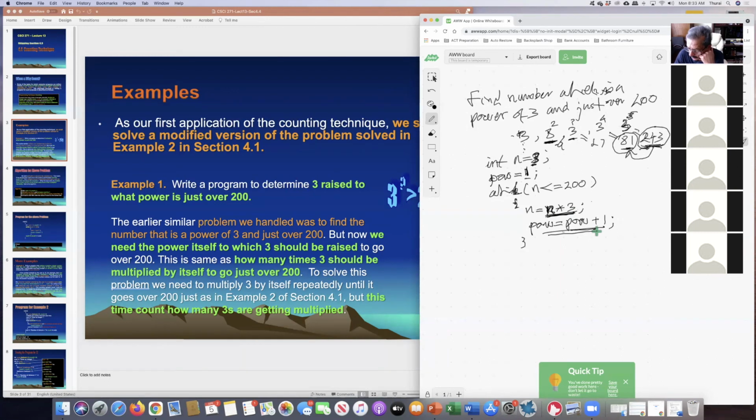So when the loop ends, what do I need to print? Just the power, right? Just the power. And that'll be the answer. 3 raised to what power is over 200 has been answered now. The number 5 will be printed by this.